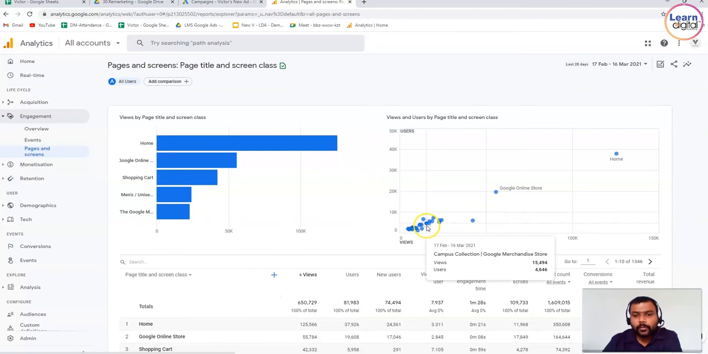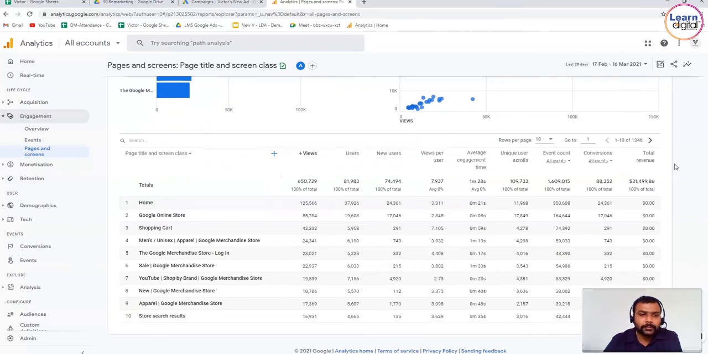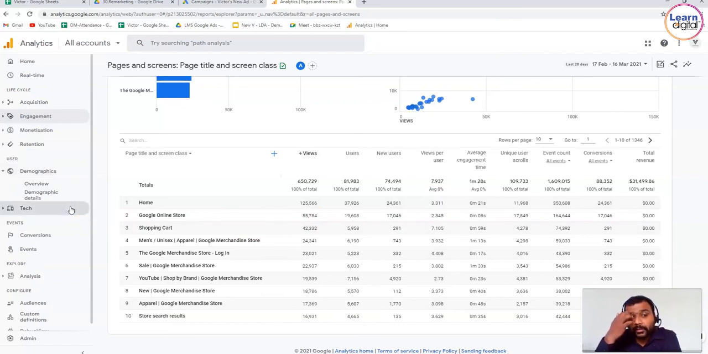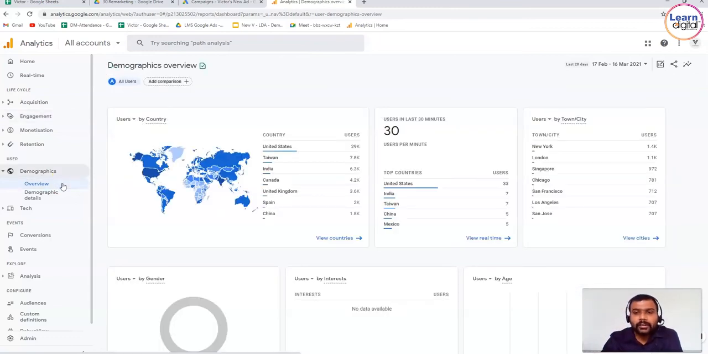So this is a good point so that we'll be able to understand how many people are coming to the home page and how many people are getting into other pages. Okay, so that is another good option that we have here. Now the next one is demographic. If you click upon the demographic, you'll be able to get all the details like which age group or which gender your customers are right now.